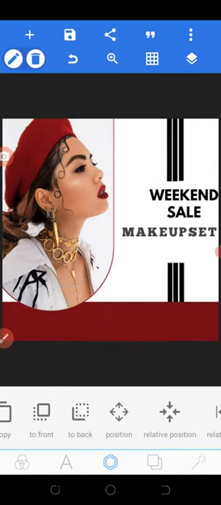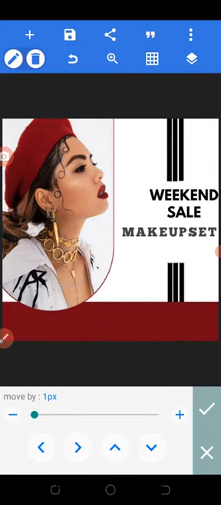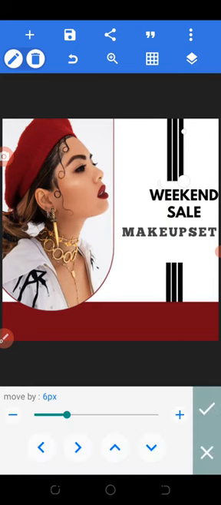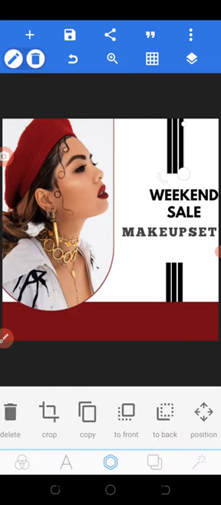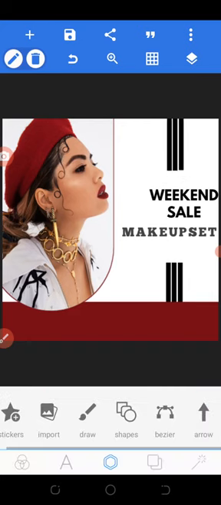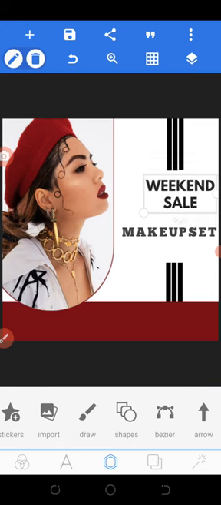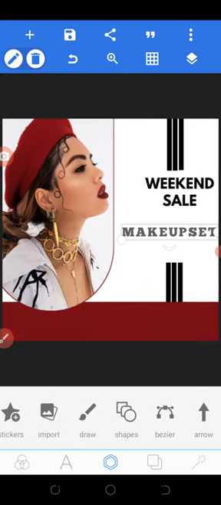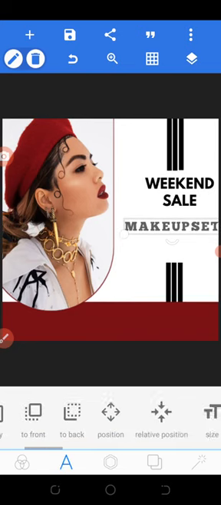Okay, then positioning. Okay, so just this up a little bit. Let's bring this to this. Change the font size.